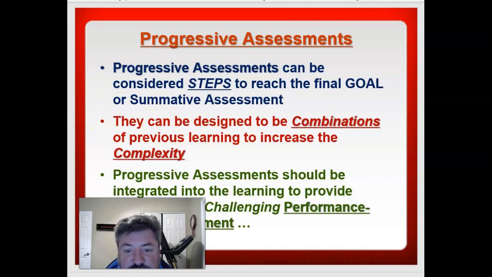Progressive assessments can be designed to be combinations of previous learning to increase the complexity every step you make. And progressive assessment should be integrated into the learning to provide for continuous and challenging performance-based assessments. If you have a 10-day unit, almost every day there should be a formative assessment within the lesson that gets more difficult and complex as it goes to provide the appropriate level of challenge.